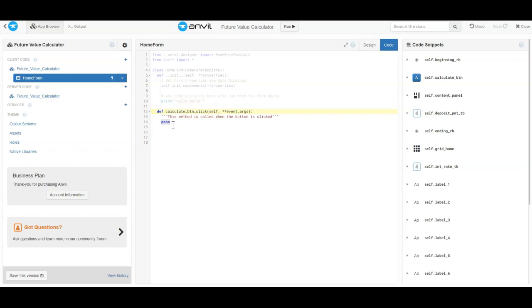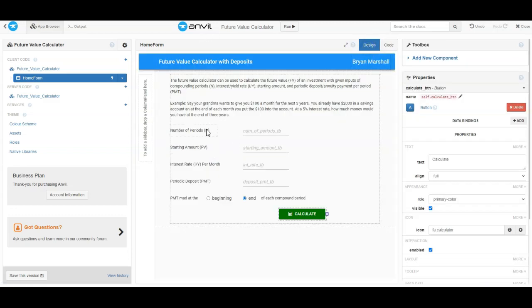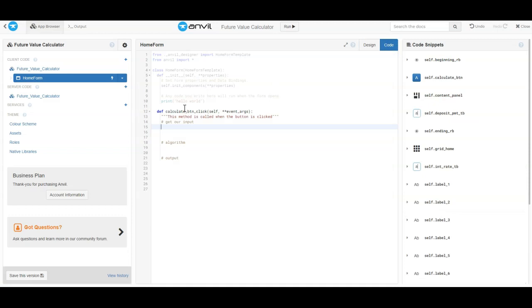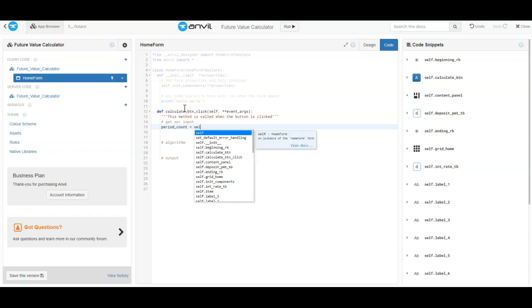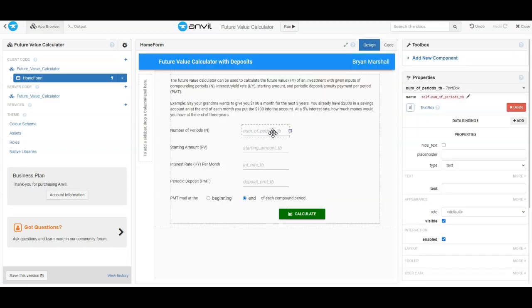Okay, so over here, just like all things, we want to do our three things. First, we want to get our input, then we want to do our algorithm, and then we want to have our output. For our input, we're going to grab and create those four variables. If we go back to our design view, our first variable will be number of periods. So we can just say period count is equal to, and then we're going to use self dot, and if we come back over to the design view, we can click on this. This is where that's going to be, and it's called number of periods text box.